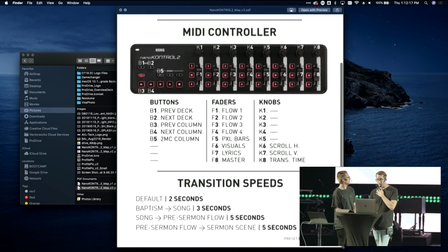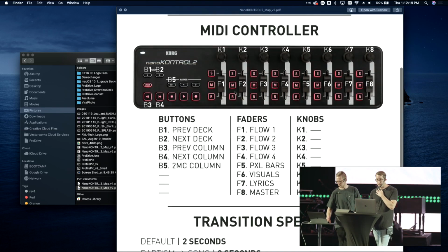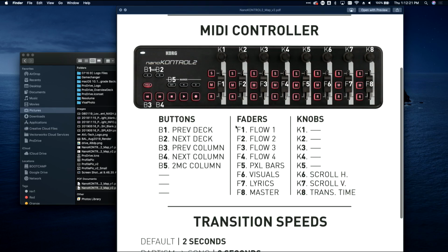So like I said, your 4 faders, faders 1 through 4, are flow content 1 through 4. Fader 5 is your pixel bars, that whole layer group. Fader 6 is your visuals layers. Fader 7 are your lyrics layers, and Fader 8 is your master. That's everything. You can bail out and fade down everything. So those are really important to know.